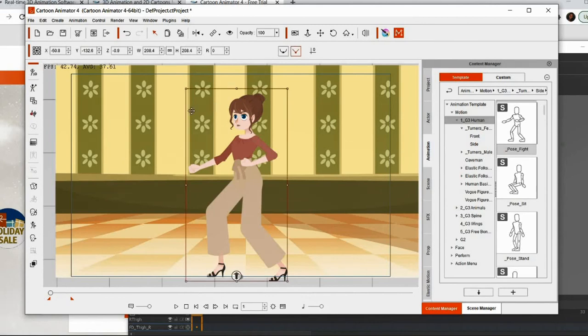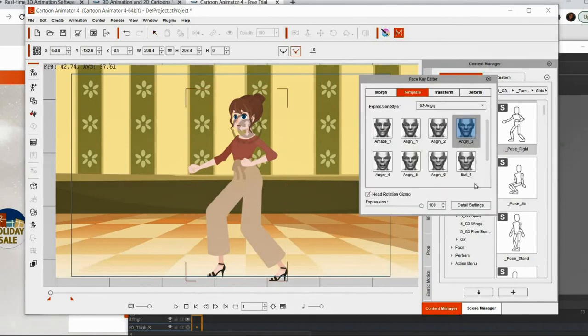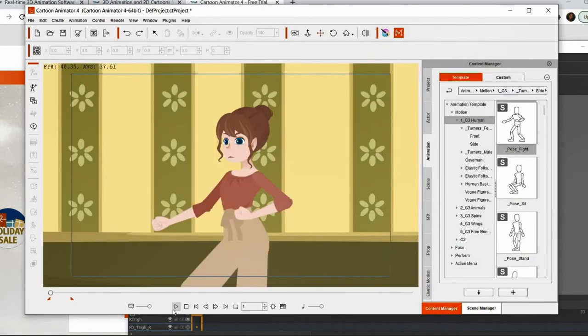Once we have the audio recorded, we need to fix the expressions to fit it a little bit better. Alright, we have our character here. So I go over to my face editor, my key face editor over here, and you'll see that you have a variety of emotions to choose from. I'm going to choose angry, and we're going to go with one of the really angrier faces.